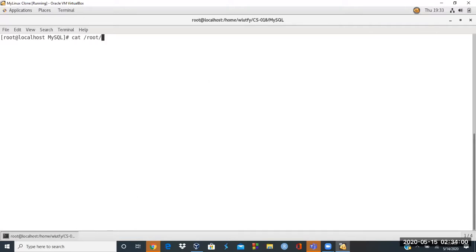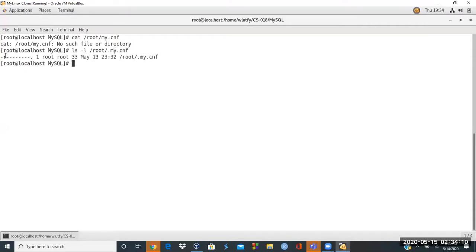root's my.cnf. I already showed you from root, the .my.cnf file, and that one is only readable by root. Everybody else does not have any access. Even root does not have write access, but since I'm root, you can always modify it with that privilege.